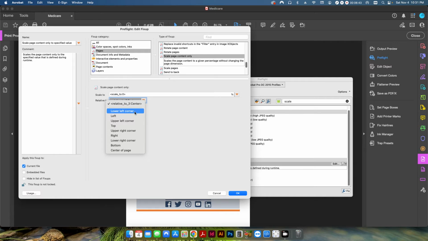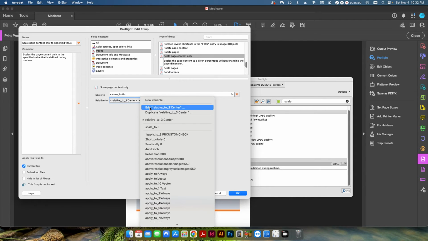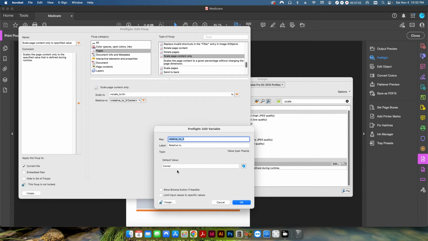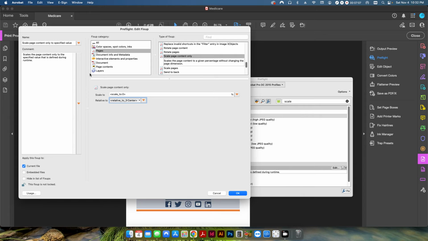And then here you choose relative to what position. So this is kind of like what we did in the previous step. We can choose either from the center, left, right, lower left corner, etc. Most of the time you're probably going to go from center of the page, so I've created this as a variable as well, and my default is from the center position. So those are the parameters, only 2 on this one.